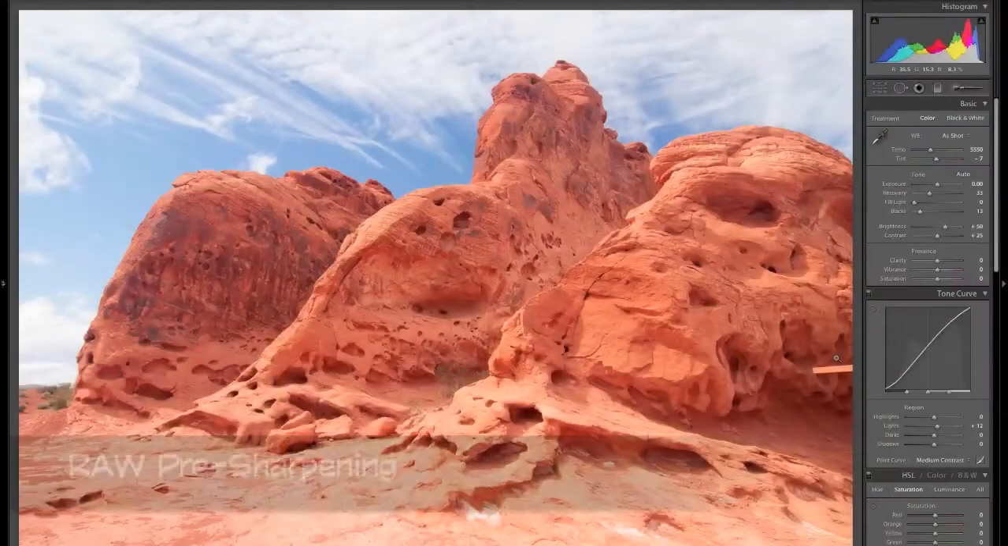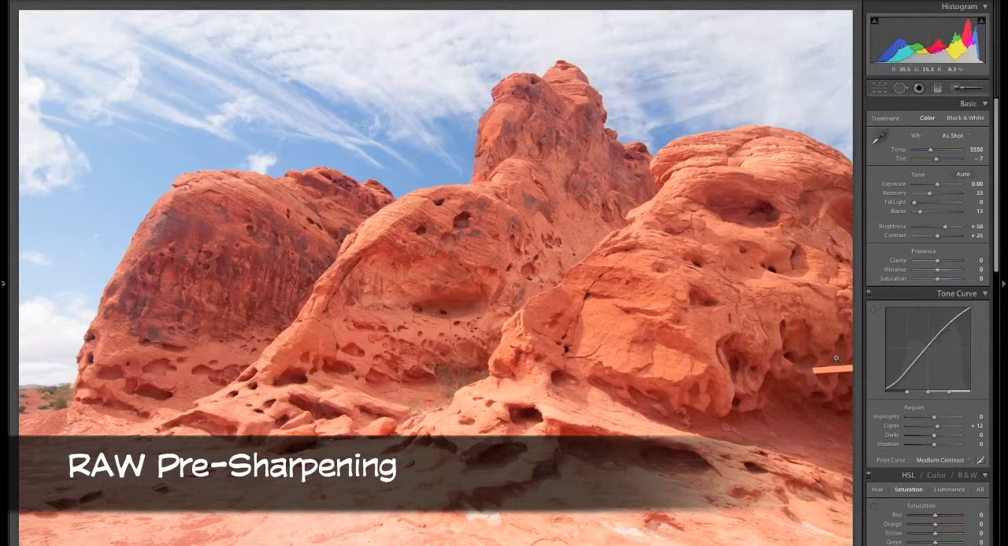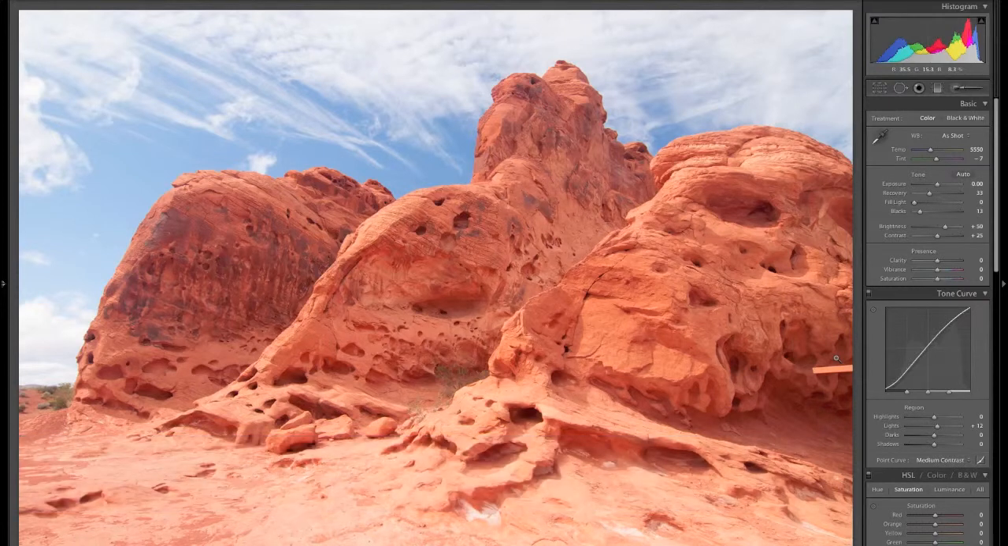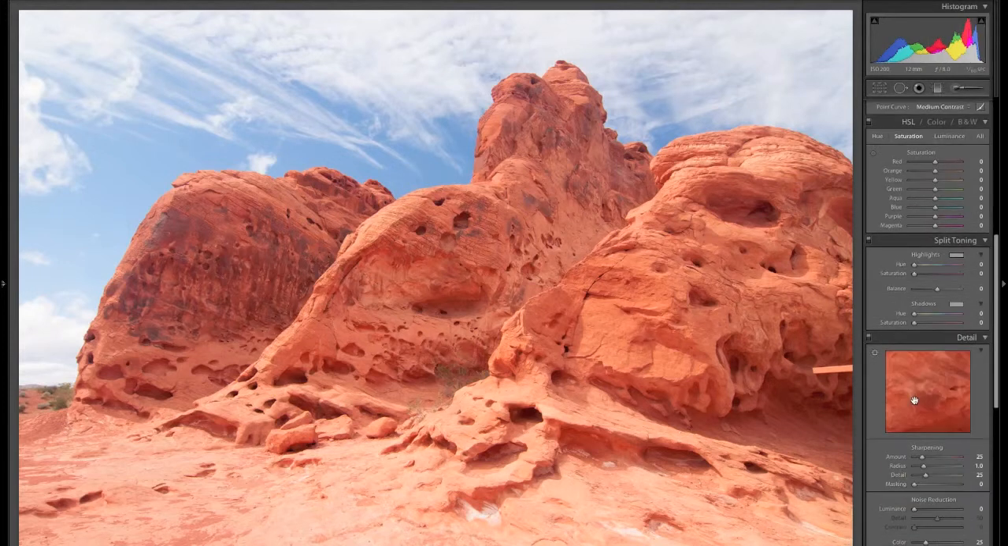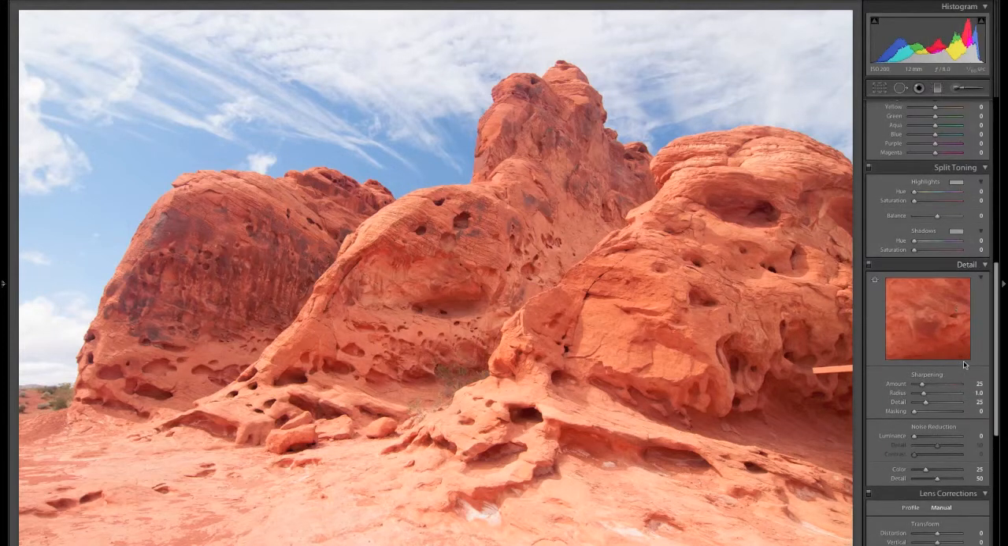And here is a raw photo that I took in Valley of Fire State Park here in Nevada about a year ago. Now, this hasn't been really adjusted in any other way, but I just want to illustrate one other point here. If we go to the adjustment panel here, and we scroll down just a little bit, you're going to see a little detail area. And this allows you to adjust the sharpening.